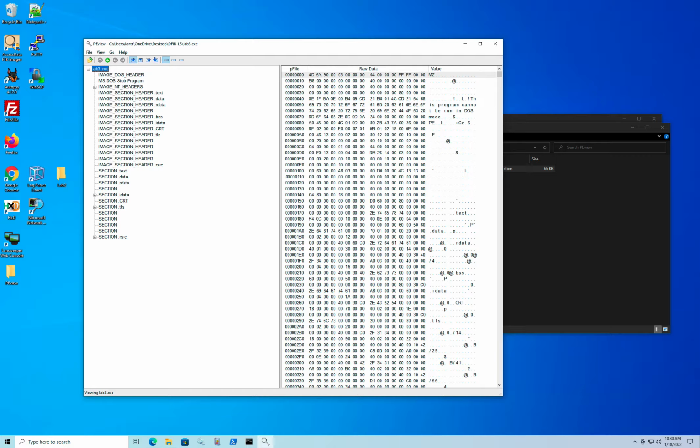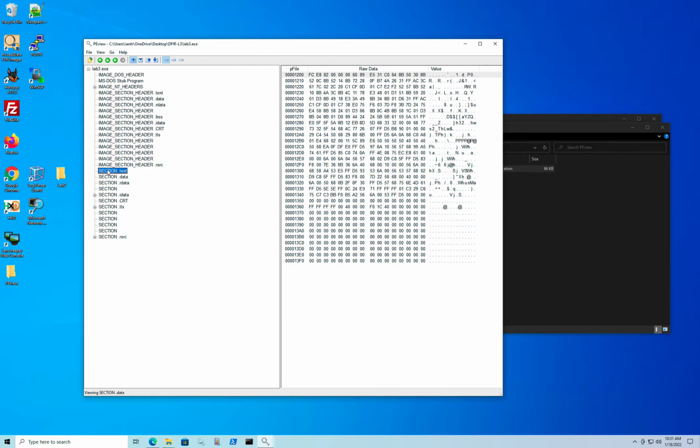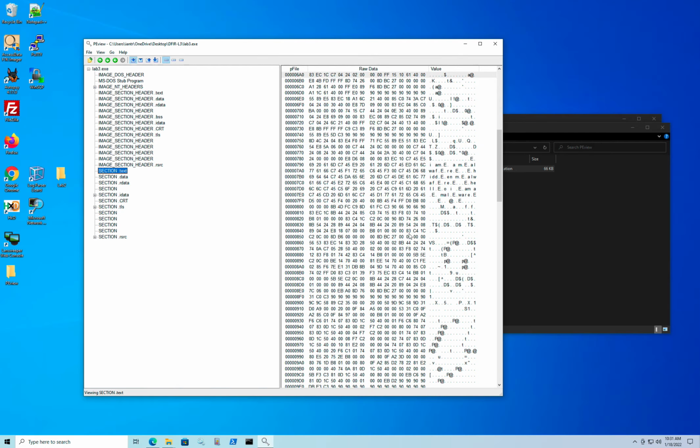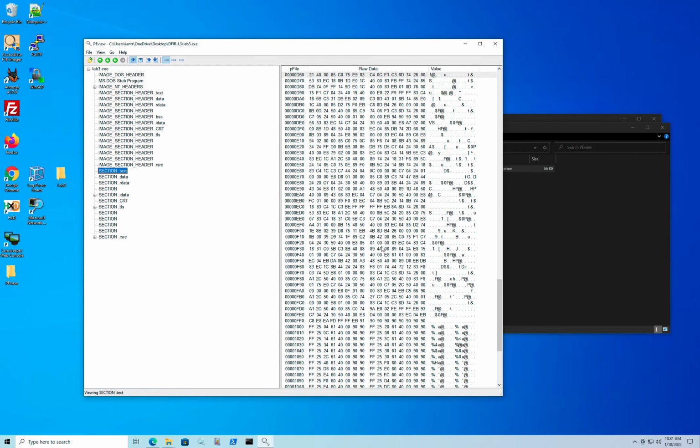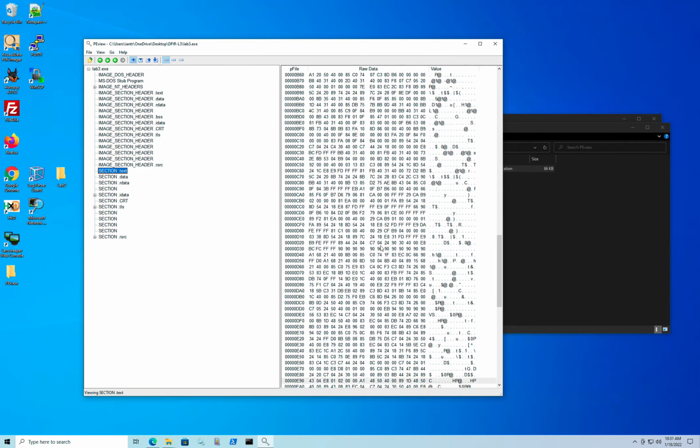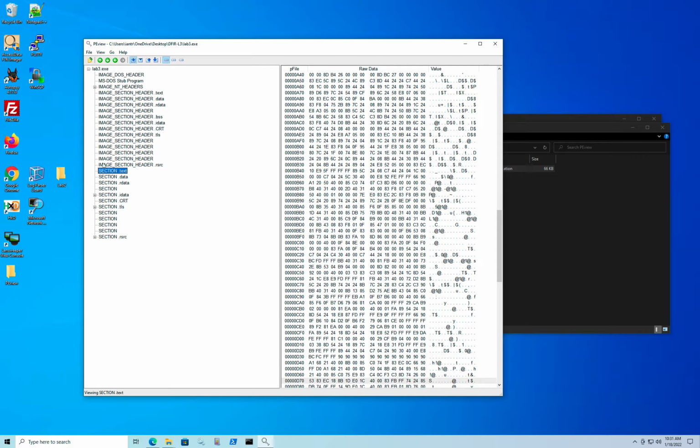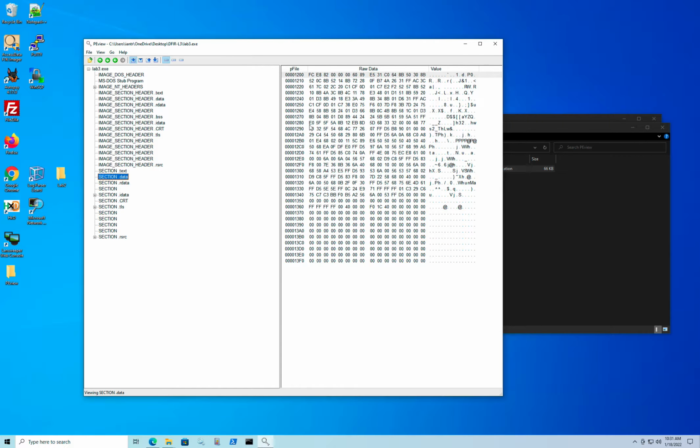So we've got different sections of our file here. You see we have our text section right here. We've got the image text. We've got a section called text. We have data, right? We've seen these hexadecimal formats before, but you also see the values on the right. You've got your data section here.